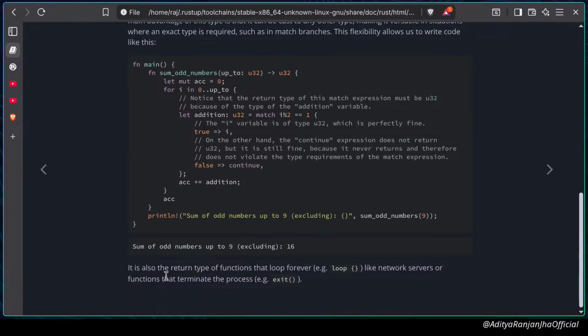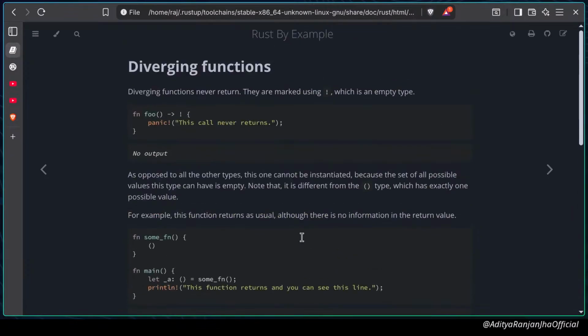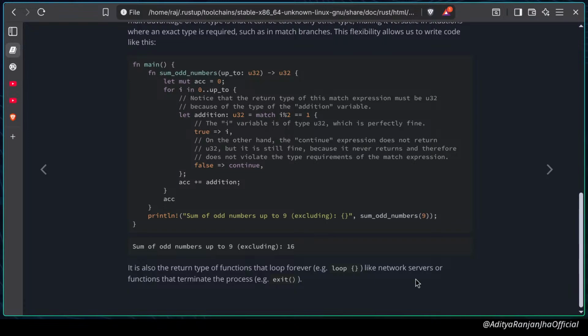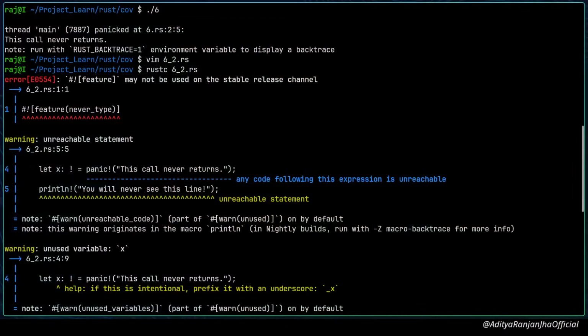The last statement says it also returns the type of function that loops forever. So there is loop. Yeah, we have used this sort of never, but I never thought that this never or this empty type would be the same that we use in loop, like network servers or functions that terminate the process, like exit. All right.